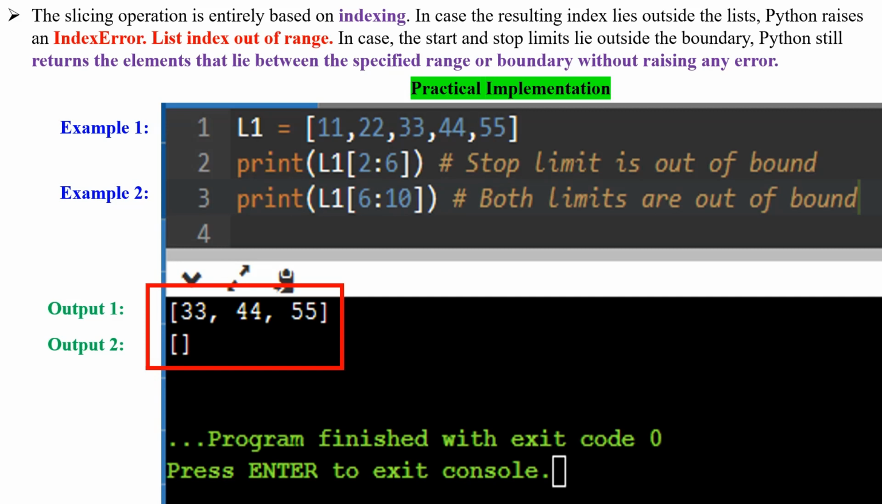Example 2. In this line, we are trying to slice the list L1 from index 6 to index 10. Since the list L1 only has a length of 5, both the start and stop limits provided are out of bounds. The starting index of 6 exceeds the maximum valid index of 4, and the stop index of 10 is also beyond the list's length. Both the limits are out of bounds, still Python does not give any error but returns an empty list, as no element of list L1 possesses an index that falls in the range of 6 to 10. So the output is an empty list. You can check the output on the console.